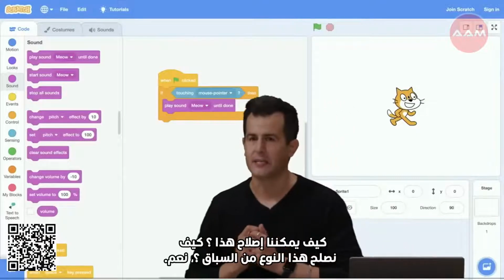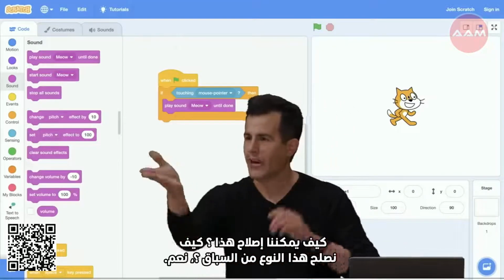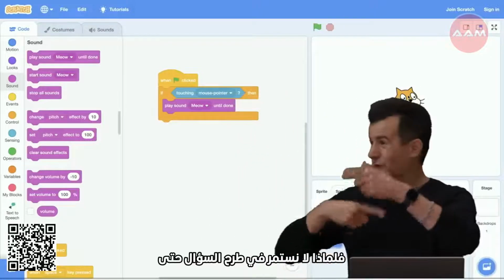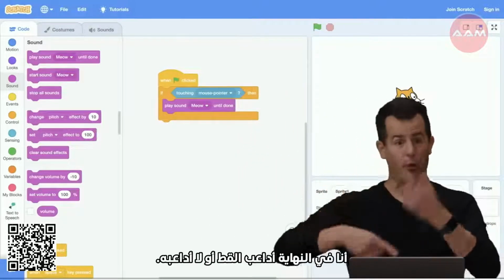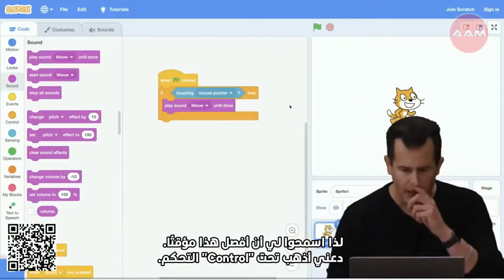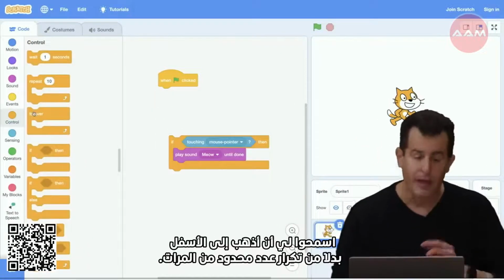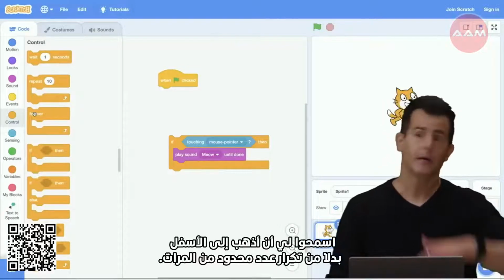How can we fix this? How do we fix that sort of race? Yeah, so why don't we just keep asking the question until I eventually am or am not actually petting the cat? So let me detach this temporarily. Let me go under Control. Let me go under, instead of repeat some finite number of times, let's just do it forever.